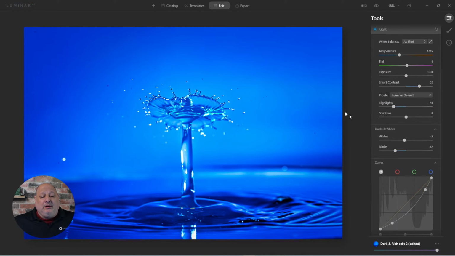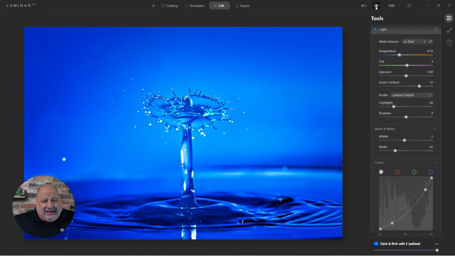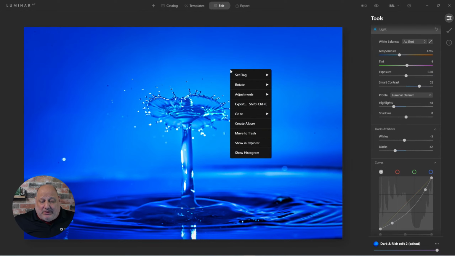And once we have it set, that's what it looks like. Here we go. Before and after. All right. Now, by the way, next week we will talk in depth more on how to actually get these shots, how to do the water droplets. But for now, we want to talk about how to edit it.